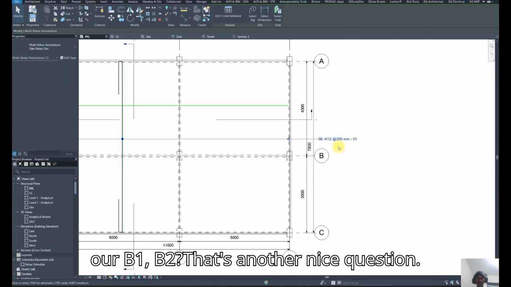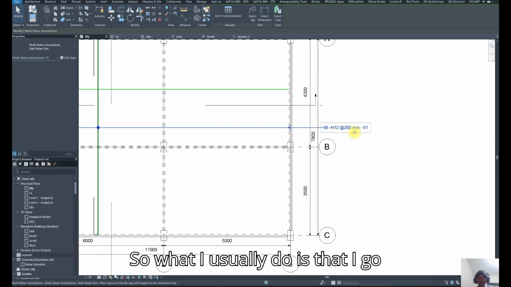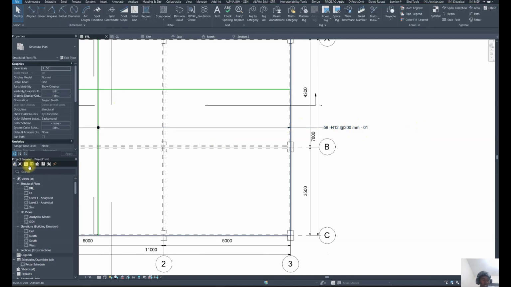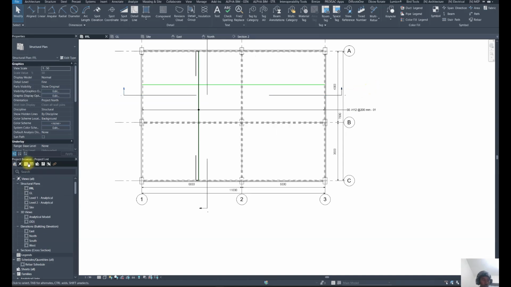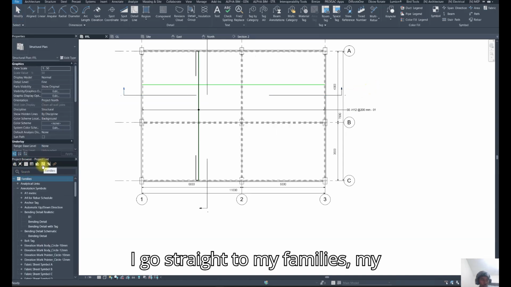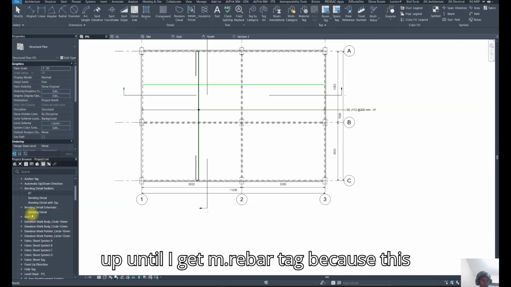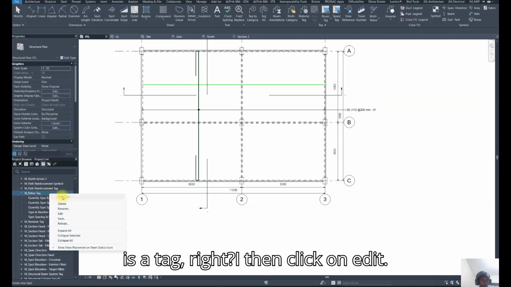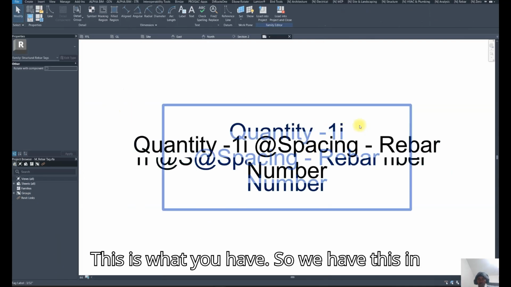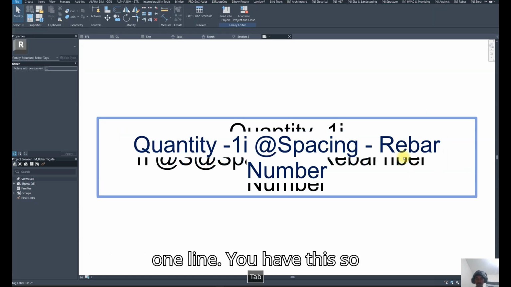Then how do we include our B1, B2? That's another nice question. So what I usually do is that I go straight to my families, my annotation symbols. Then I scroll down until I get M_Rebar Tag, because this is a tag, right? I then click on edit. This is what you have. So we have this in one line. Remember, we have our rebar in one line. You have this.